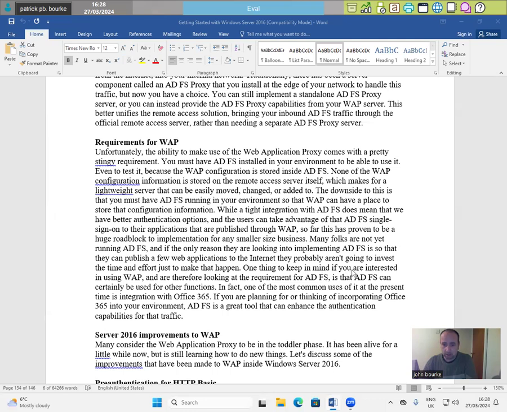One thing to keep in mind if you are interested in using WAP and are therefore looking at a requirement for ADFS is that ADFS can certainly be used for other functions. In fact, one of the most common uses of it at the present time is the integration with Office 365. If you are thinking of incorporating Office 365 into your environment, ADFS is a great tool that can enhance the authentication capabilities for that traffic.